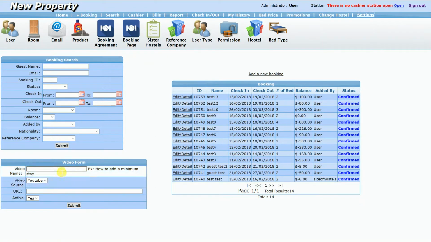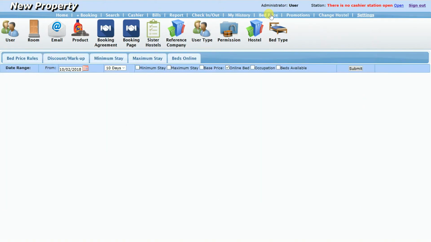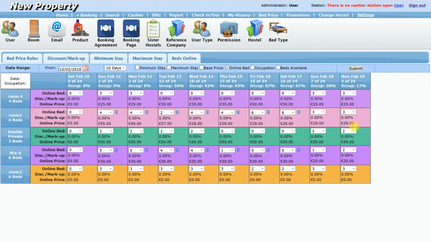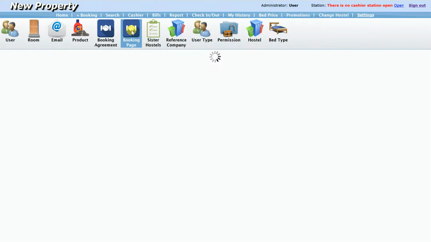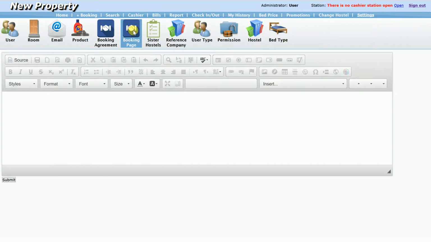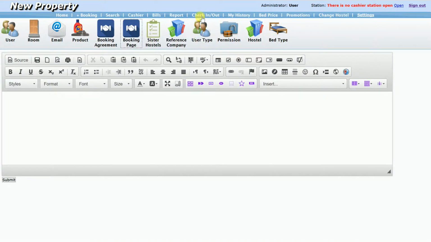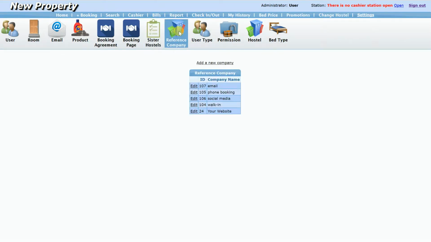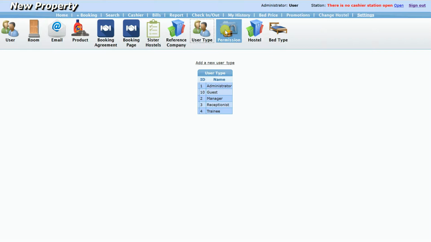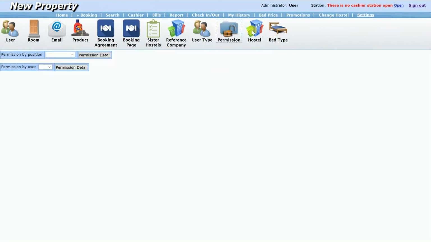So you just go everywhere you want. So let's say here, bed price. Let's see if I have one here. I'm not gonna have one. Booking page. Nope. Now that I need it, nowhere.